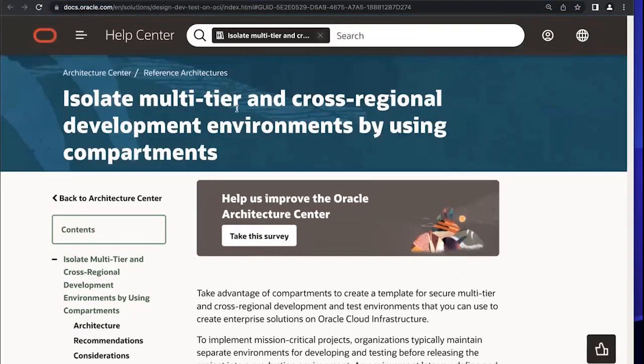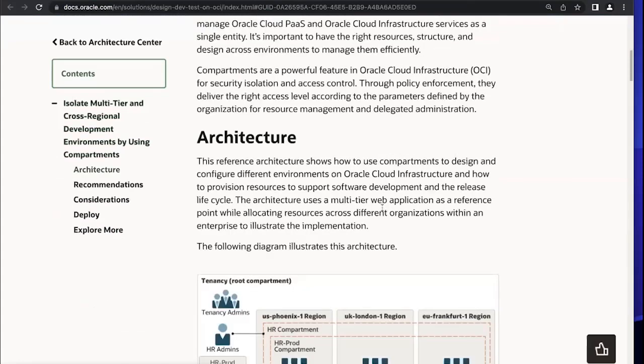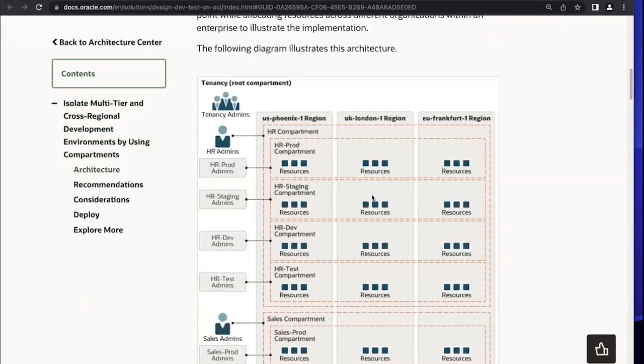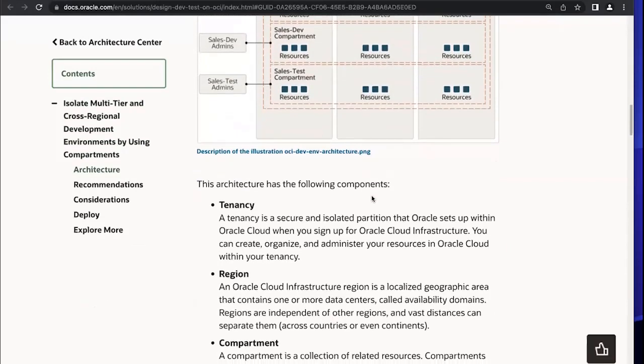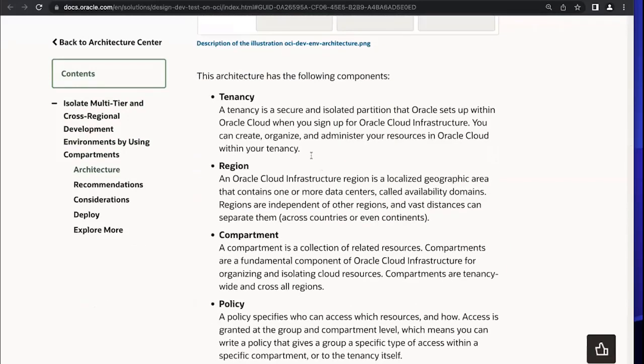All right, let's hop into what this looks like. I'm going to quickly show this, and then we're going to pop into the console. So: isolate multi-tier cross-regional development environments by using compartments. We'll say that five times fast, and then it'll be done, right? This is the architecture that we showed you inside the slide deck, and there are a few pieces of breakdown and architectural components here.